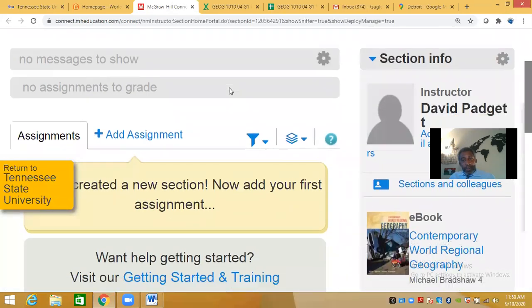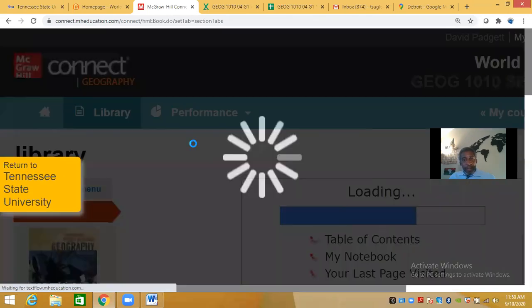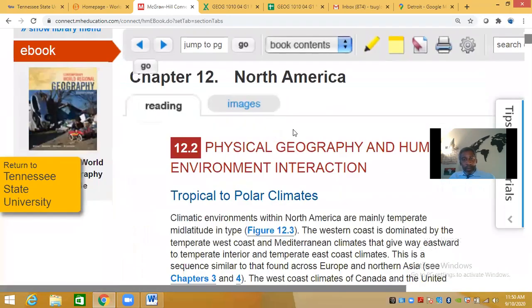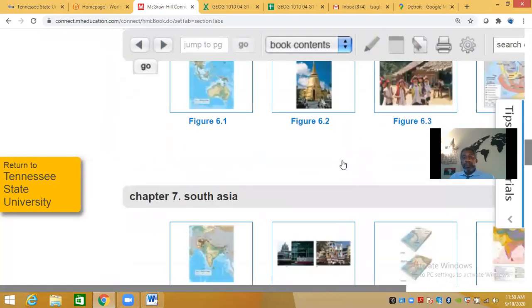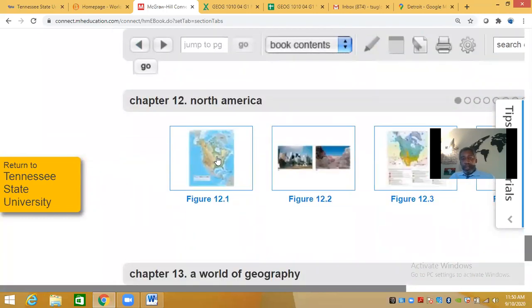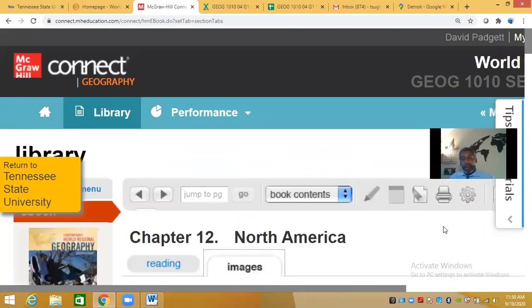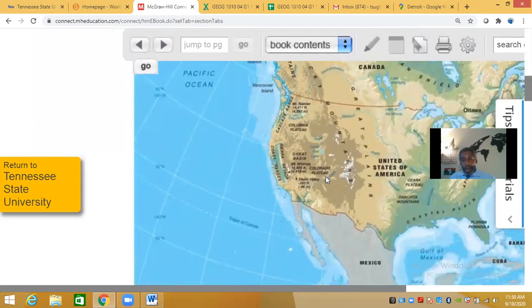So today, we're lucky the book is here. Click there. When we're looking for figures, figures are just images. So if we go to images, we're looking for figure 12.1. Scroll down. That means it's in chapter 12, the first figure in chapter 12. Click on it, and we get this map, this physical graphic map of North America.